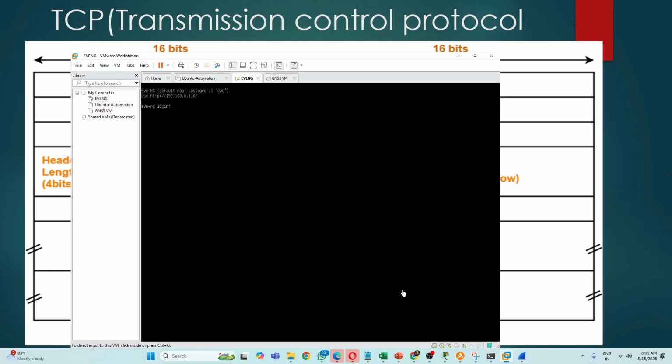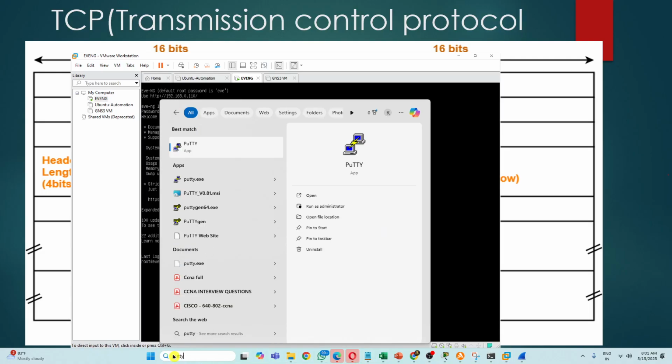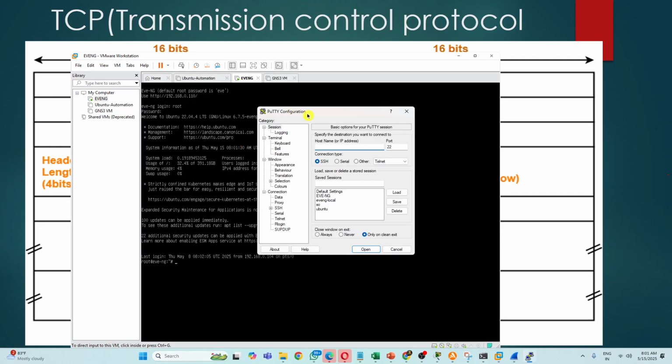This is my VMware. So it's my login. I'm trying to log in here. This is my automation server as well. Currently it is here. Login is root. Okay, so I logged in. This is my local server. I'm going to take PuTTY and try to log in remotely. Okay, let's log in to this server.